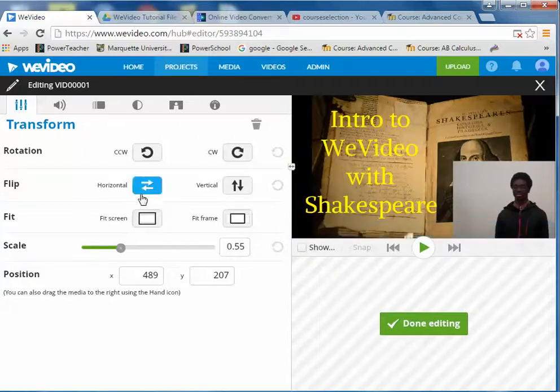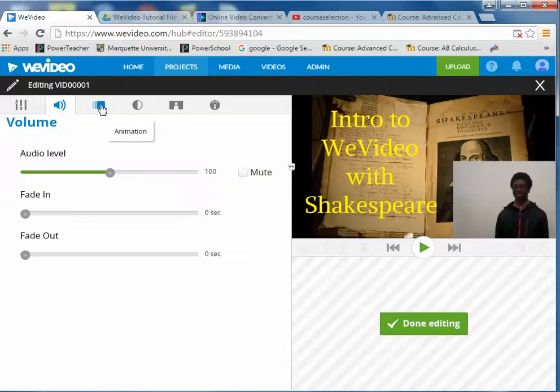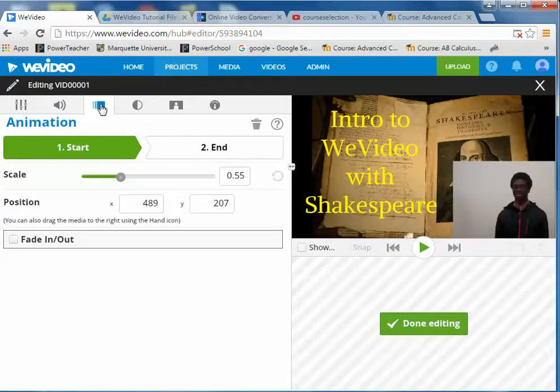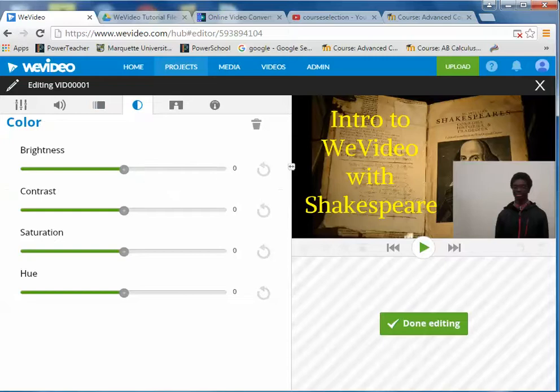That might look nice. You could, by the way, rotate. You can fit the screen. So all of these options you can experiment with later. You can adjust the volume here. The animation is if you wanted that to get larger or move across the screen. The color tab if you wanted to change any of the brightness, contrast, and so on.